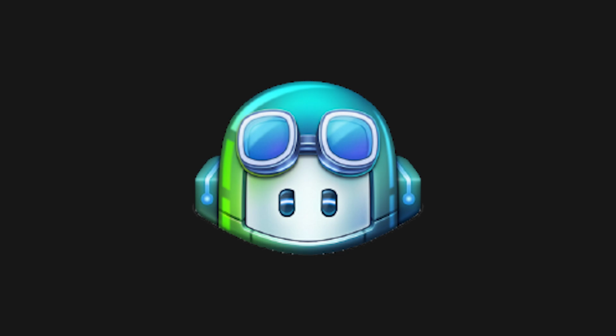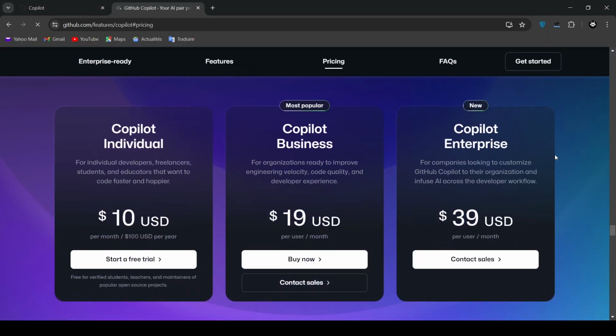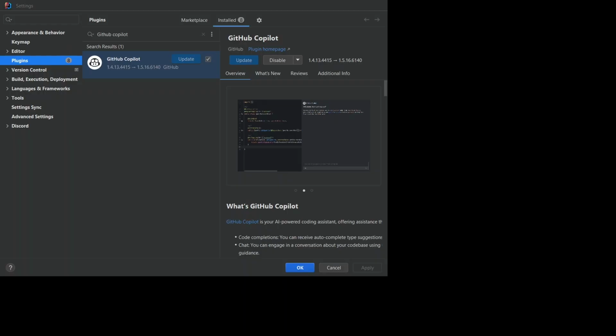To get GitHub Copilot, you should first have a GitHub account. Copilot is not free, but there are some free plans for students, teachers, and open source maintainers. Then install the GitHub Copilot extension for VS Code or the Copilot plugin on IntelliJ or NeoVim, and you're ready to go.